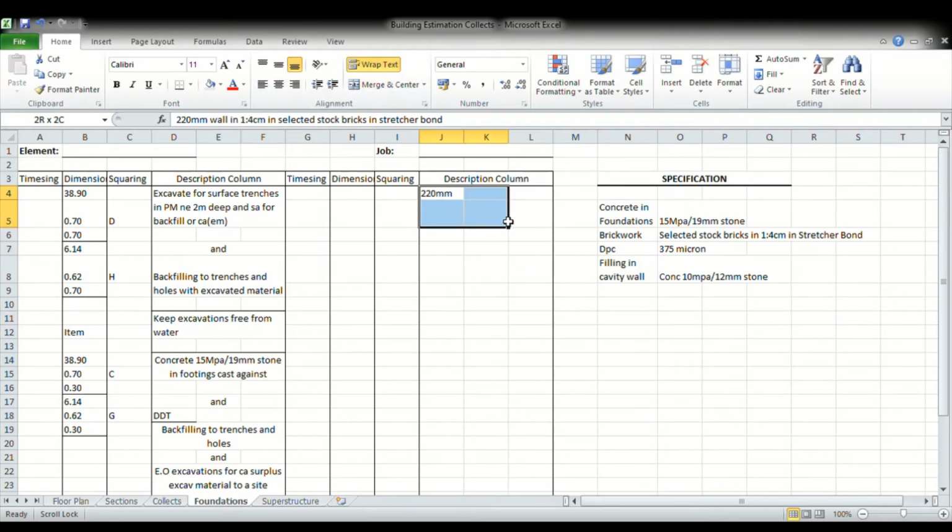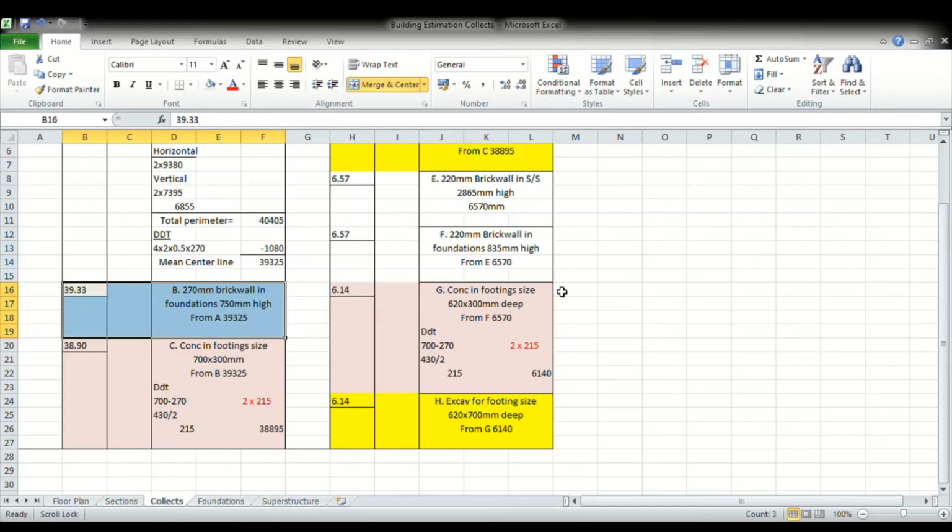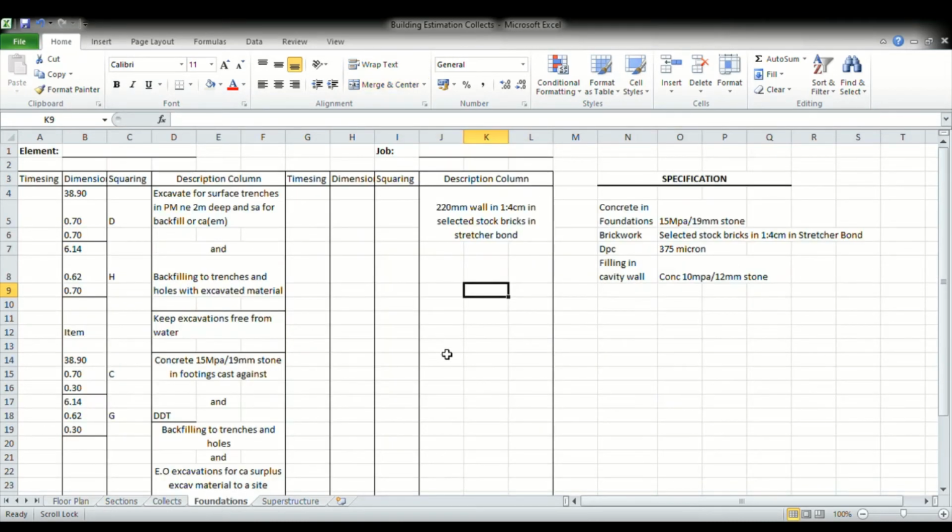Yes, I like perfecting stuff, so forgive me. Okay, let's go to our collects. We have it there, 6.57 by 0.835. Okay, 0.835. We're done with this item here.